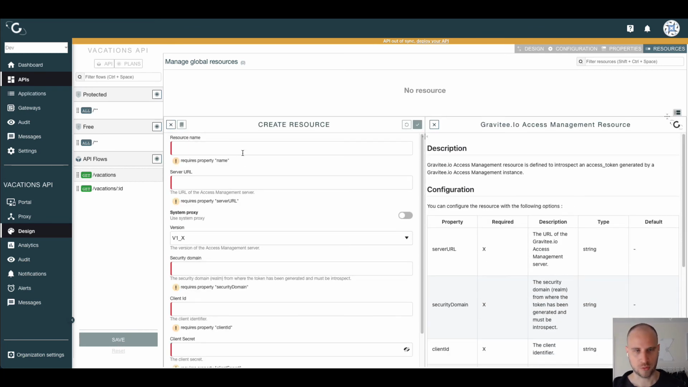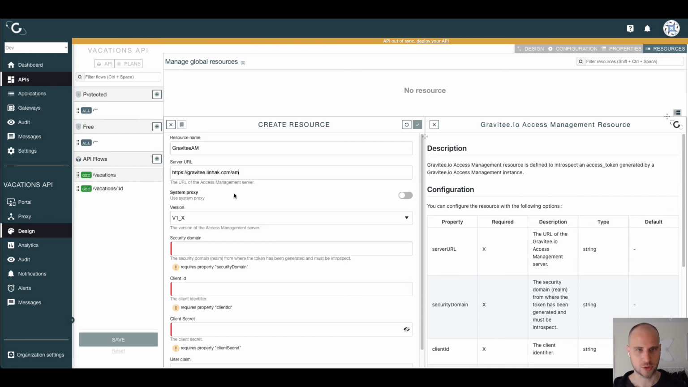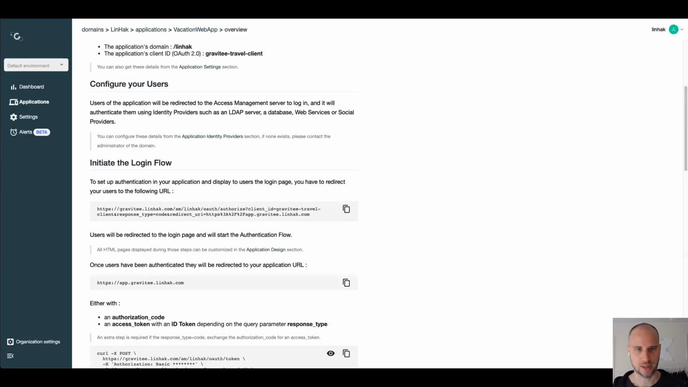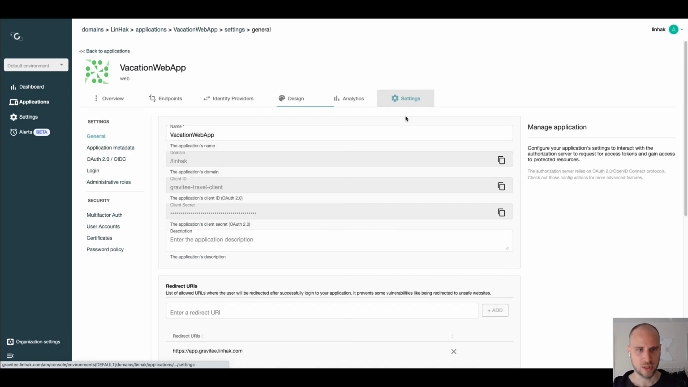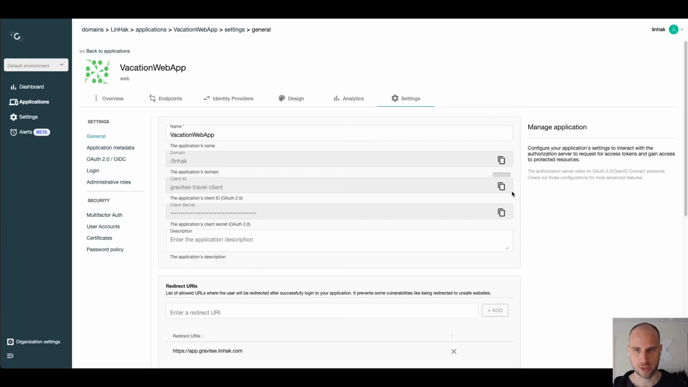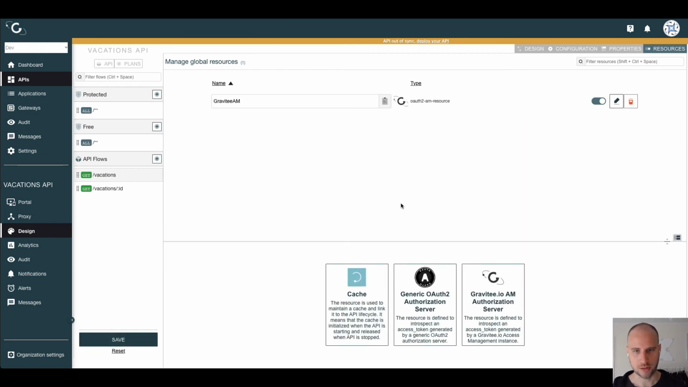Now for the resource name, we can call this anything. So let's call this one Gravitee AM. And for server URL, I'm going to use my Gravitee AM server URL. This is the latest version of the access management component. This is the name of my security domain that I've created. And now we just need to copy over the client ID and client secret. So the client ID, we can just go here and copy it to make that a bit quicker for us. And then the client secret has been automatically generated. We don't really know what it looks like. We don't really have to. And for now, let's be happy with that.